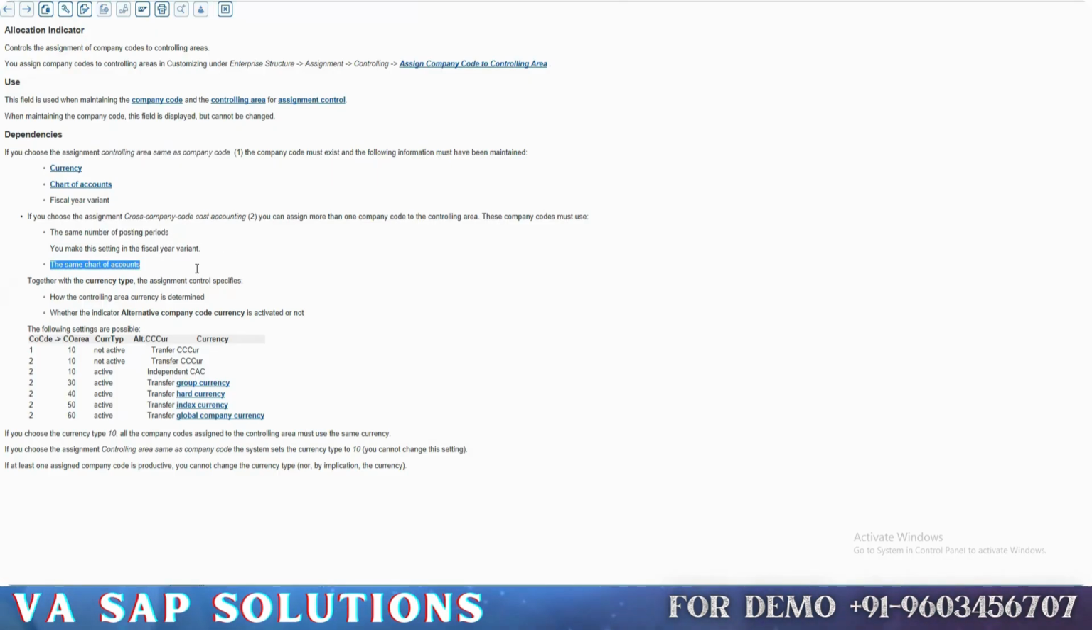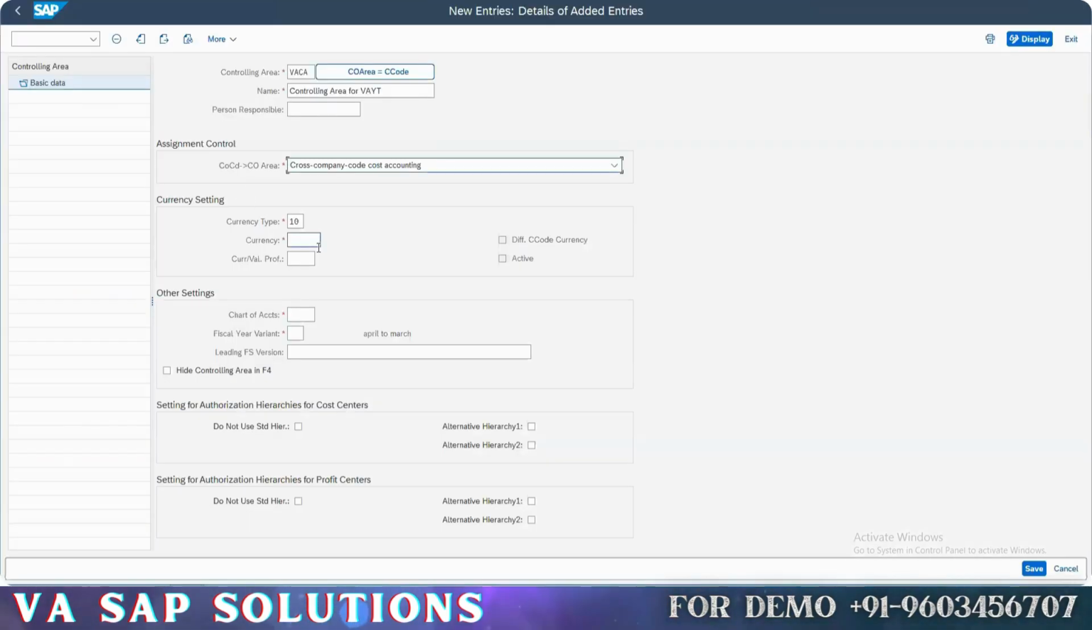The same chart of accounts must be there together with currency type, assignment control specifics. So this is the main criteria.